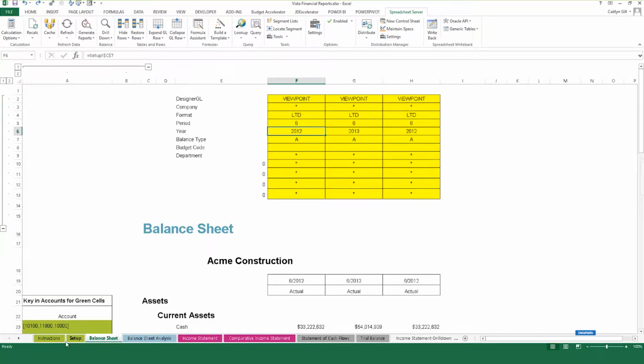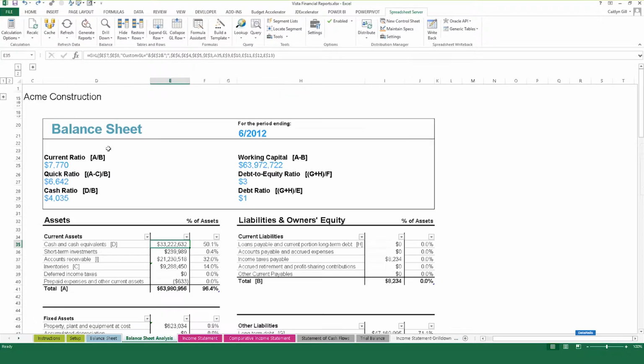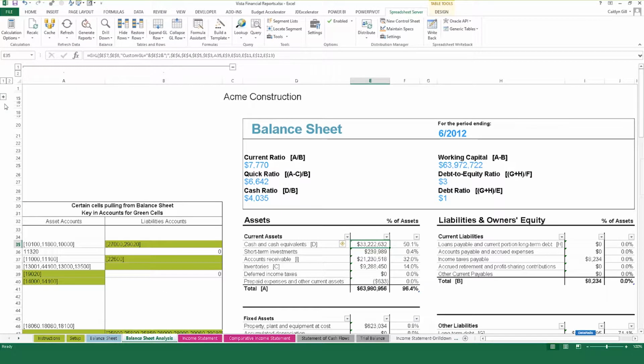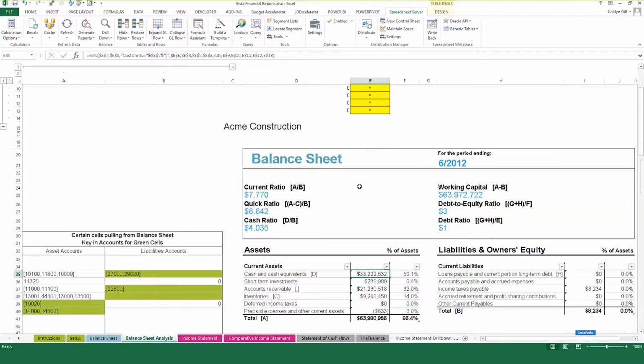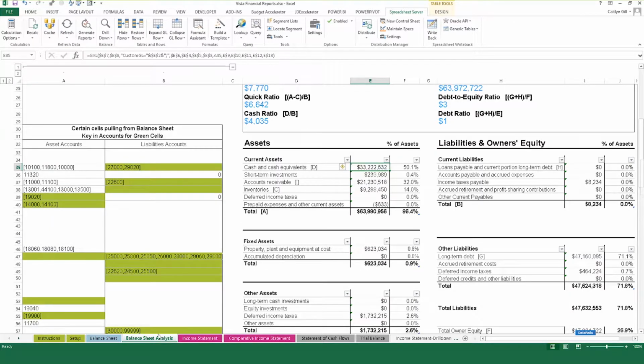Okay. So let's go back to our instructions tab. And actually, each tab of these, each report in the workbook is going to have these green and yellow cells. You'll notice on some of the other tabs, like the balance sheet analysis, some of the cells are in white. So some of our asset accounts are actually being carried over from the balance sheet, so you do not have to re-enter those. You only enter information into the green cells.